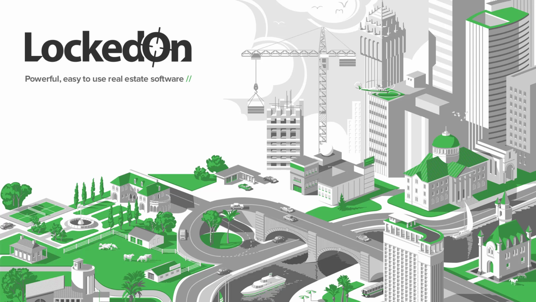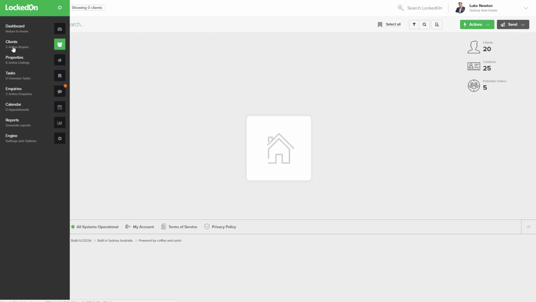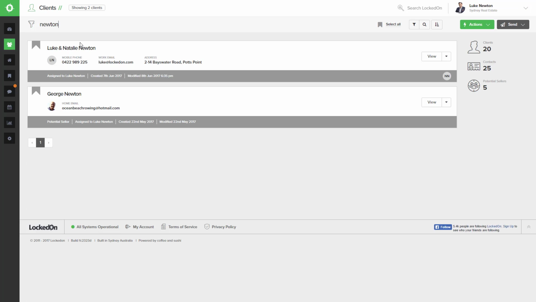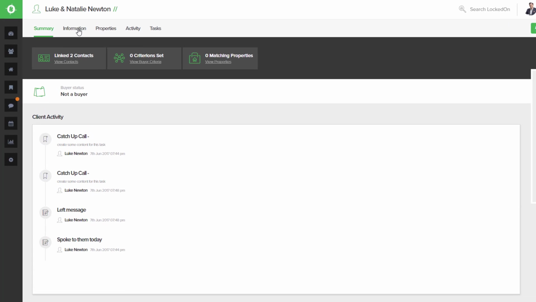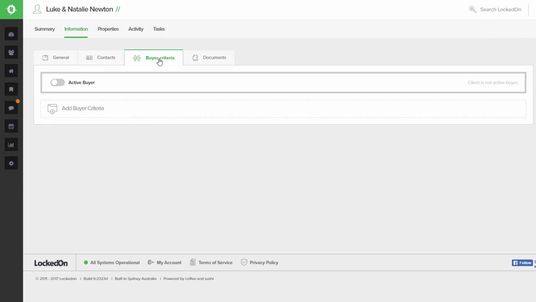Now that we're familiar with adding clients to the database, let's look at how we can activate them as an active buyer. We're going to go to the clients database and we're going to search for my record. Once we go into the record, you can click on the information and go into the buyer criteria section. And the first thing you'll need to do is tick them as active. This will mean that they'll appear in all of your property buyer matches when you get new listings.